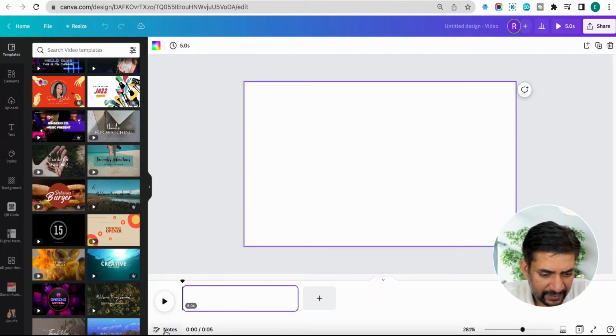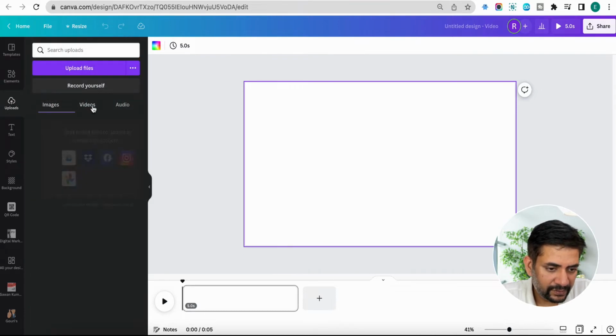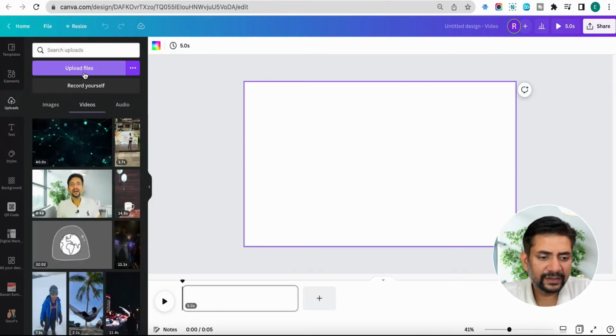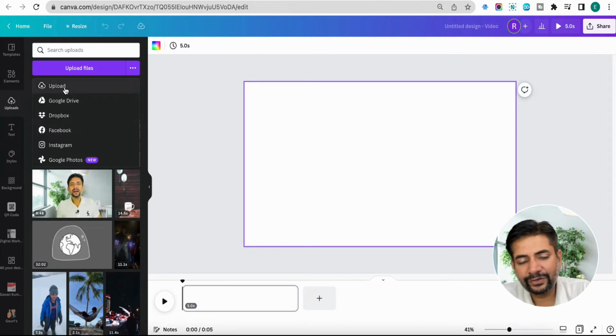Then this is the timeline. You can add some notes over here. This is the play button. Now let's import some video and see how we can import something over here. We go to uploads, you select videos, and there is an option to upload files. If you click here, you get an option to upload via Google Drive, Dropbox, Facebook, Instagram, Google Photos, or you can upload from your computer.